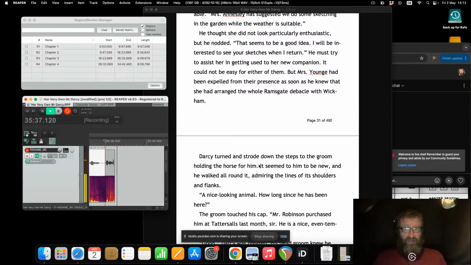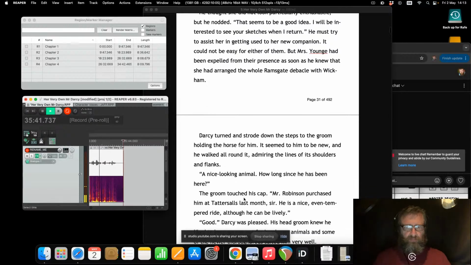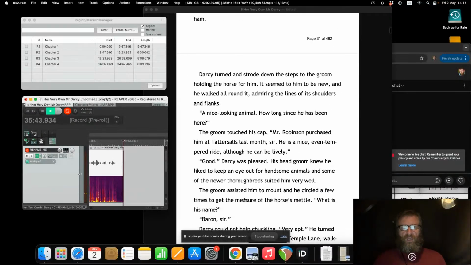But Mrs. Young had been expelled from their presence as soon as he knew that she had arranged the whole Ramsgate debacle with Wickham. Darcy turned and strode down the steps to the groom holding the horse for him. It seemed to him to be new, and he walked all around it.